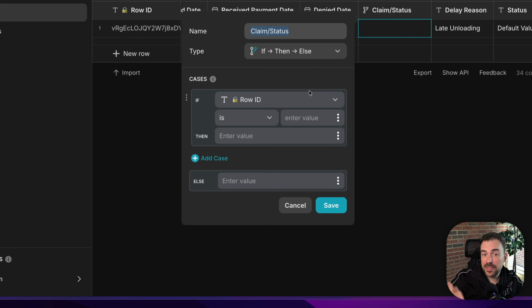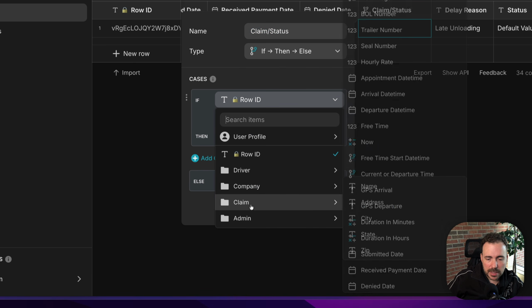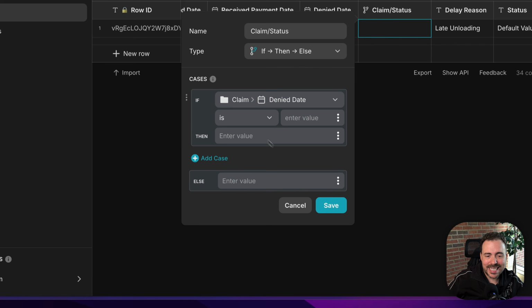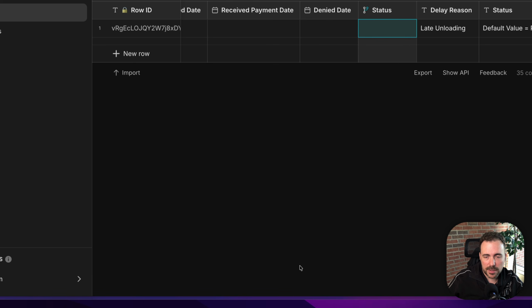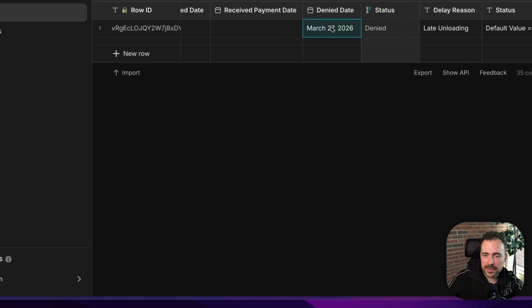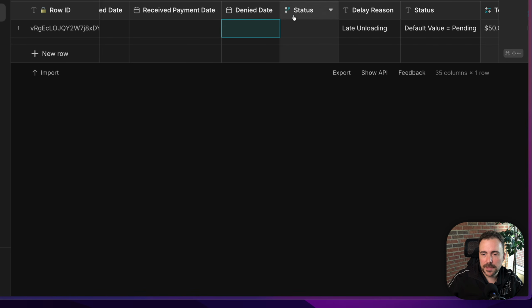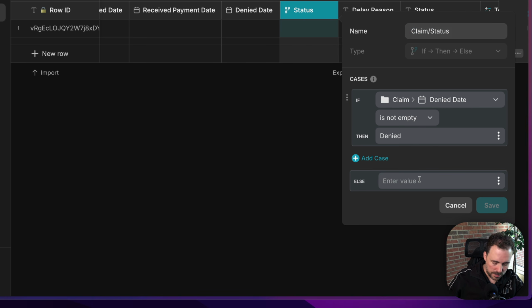Okay, so in this case, maybe the denied is the ultimate status. So we could check to see if the claim denied date is not empty, meaning I've populated a date for that denial, then we should have the status of denied. And if we left this as is with no default status, we see that we have just some blank status here. But if we put in a denied date here, okay, now we see that the status changes automatically because it's looking at this data. Okay, if we want a default status, we can just add that here under the else column. So for example, this is a new claim.